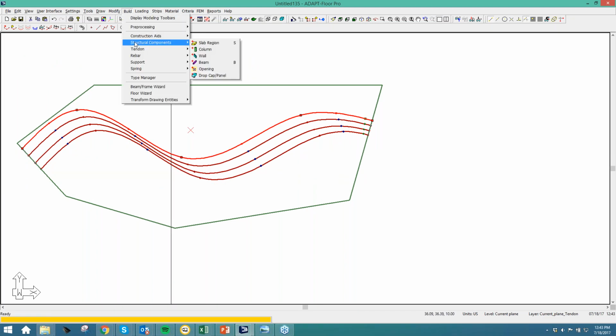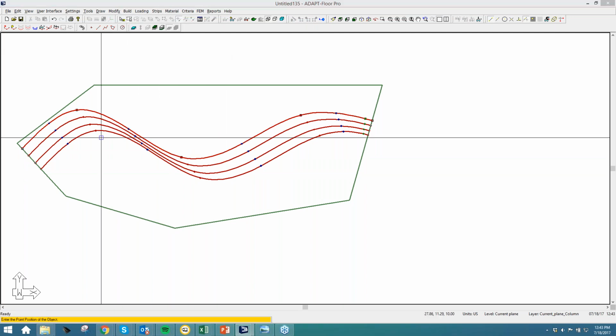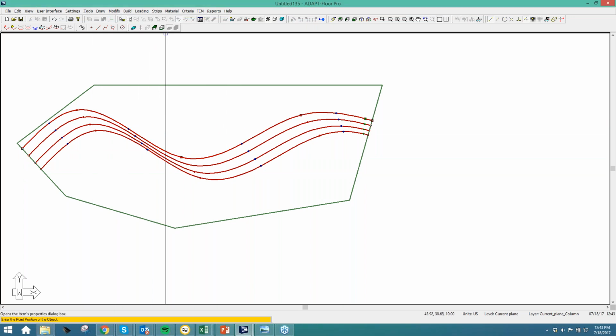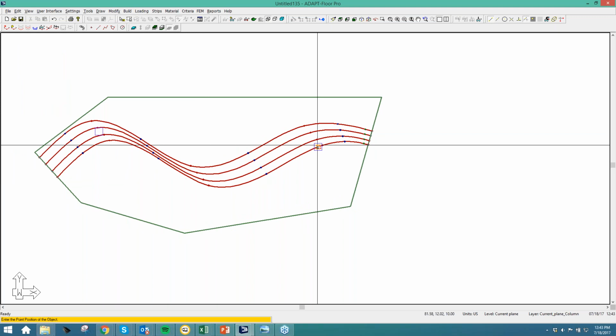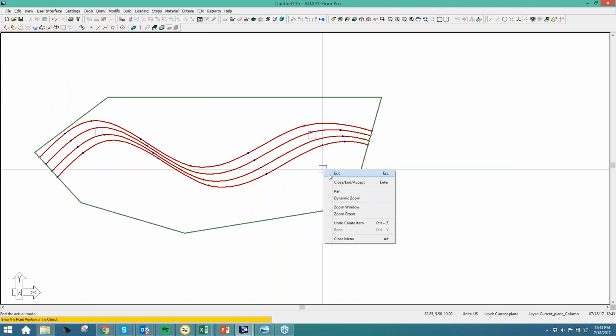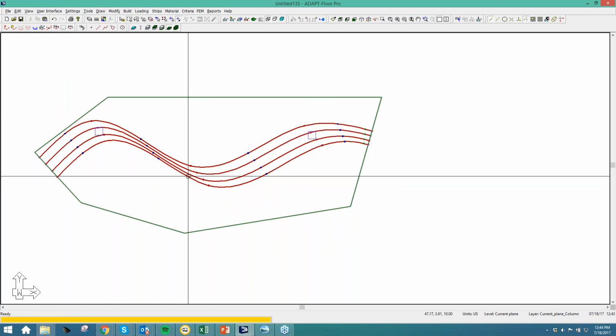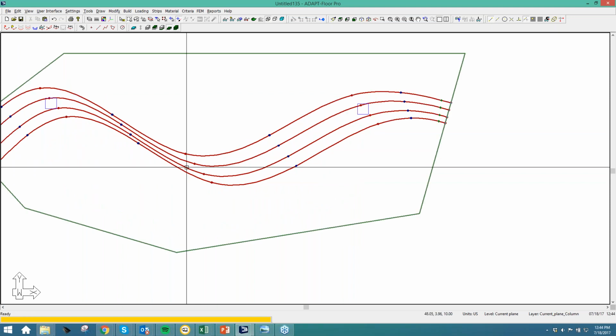Maybe I'll just go ahead and make this kind of realistic. I'll put in a couple of columns. So my column is going to be 24 inches. Doesn't really matter. I'm just kind of getting something into the model. So let's say I have a column here and a column here. Now I want to take out this interior span.